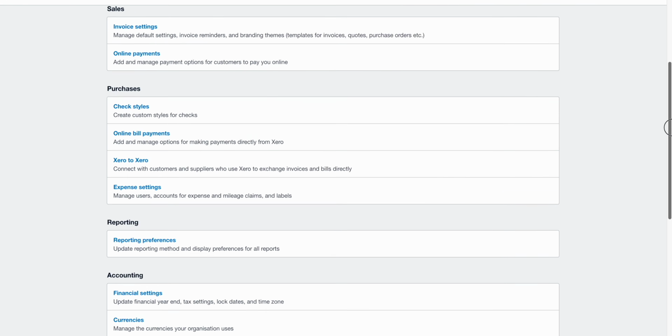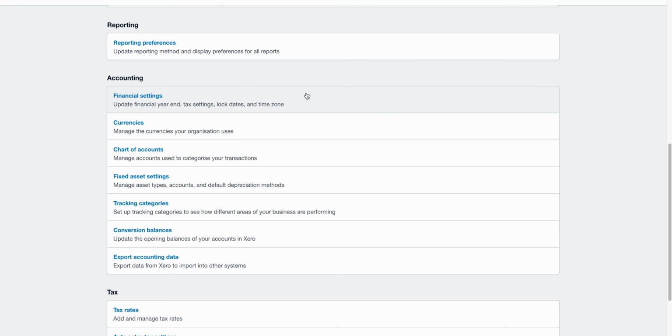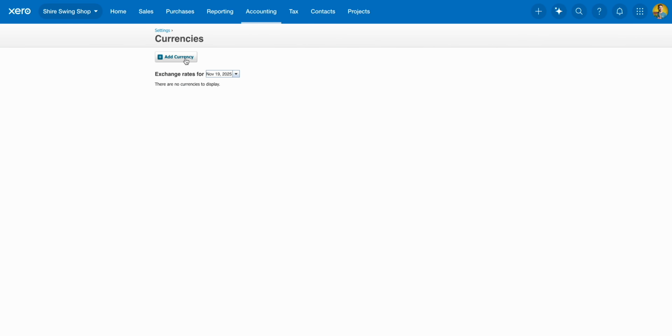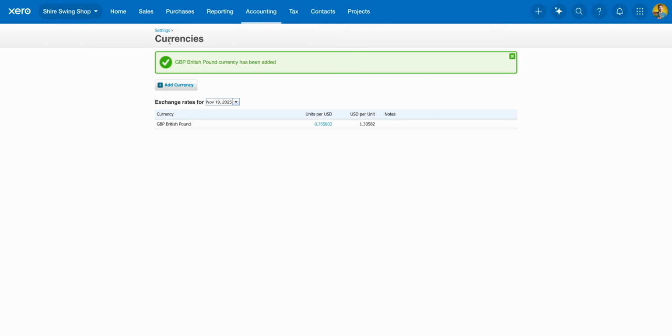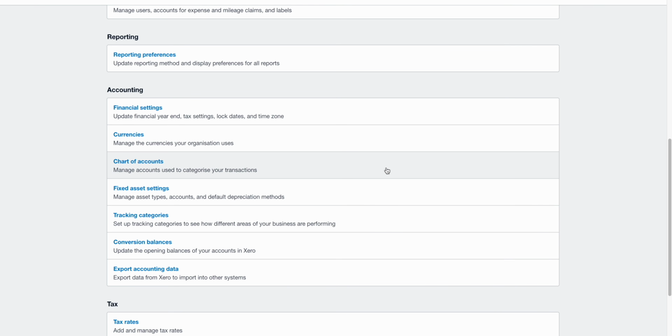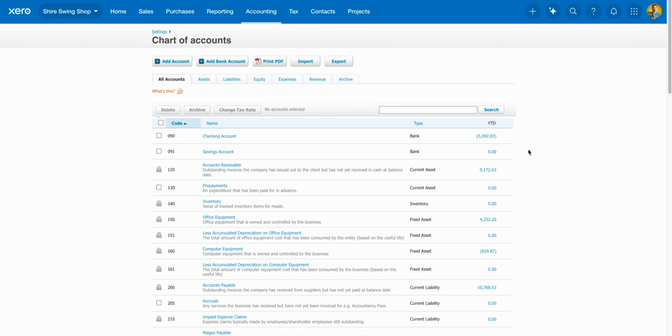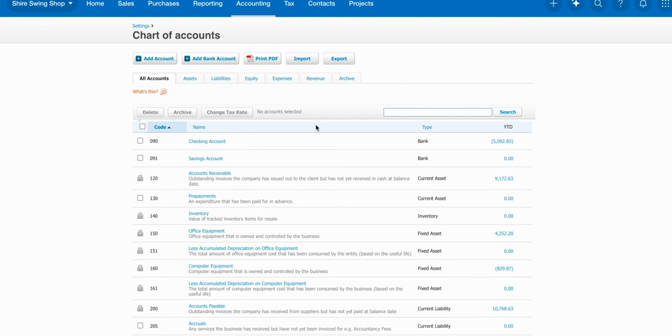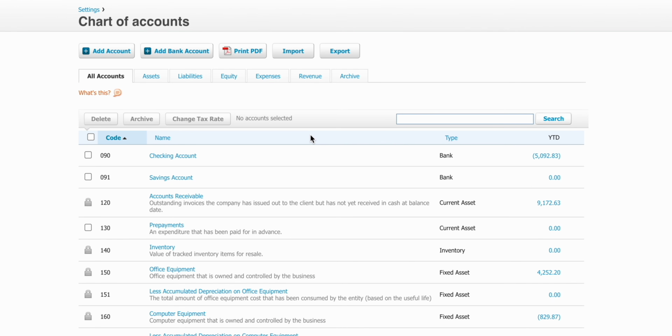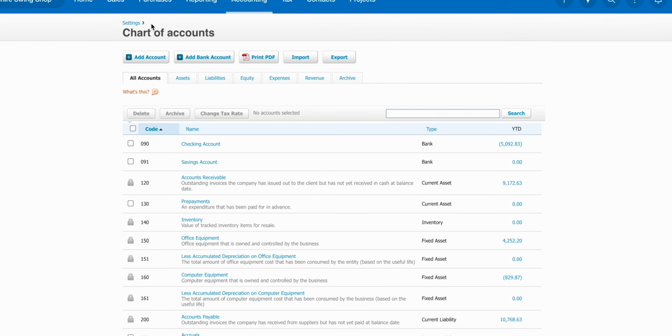Next up, we have accounting settings. You can update your year-end, add currencies like the pound sterling, and manage your chart of accounts. This one's important. It's an organized list of every account in your business. You really should make sure you set this up properly because no two companies are the same. If you're unsure, ask an accountant.